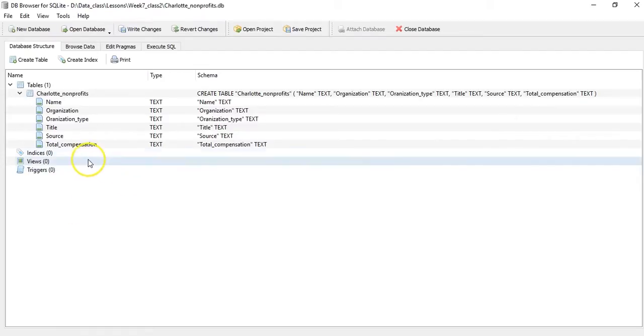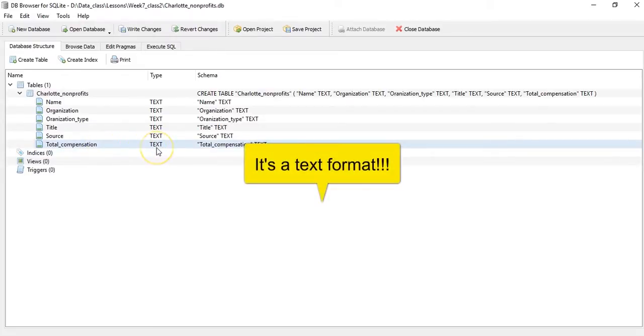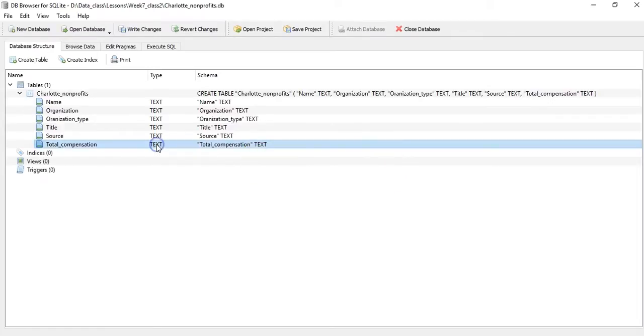And this is the hiccup that I want to show you right here. Total compensation. Does anyone see what might be wrong with that field? Total compensation. Look here. SQLite imported it as a text field. See, it's a text. And even though I can go up and modify the table and change it to an integer or a number, it's too late. For DB Browser, it's too late.